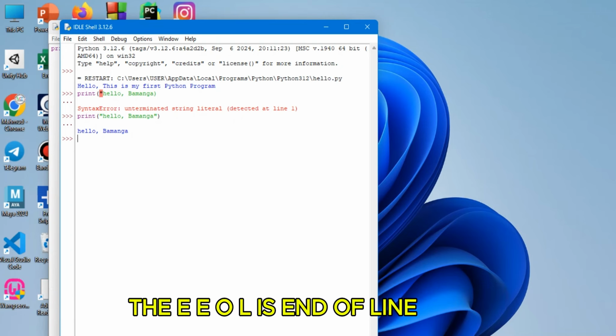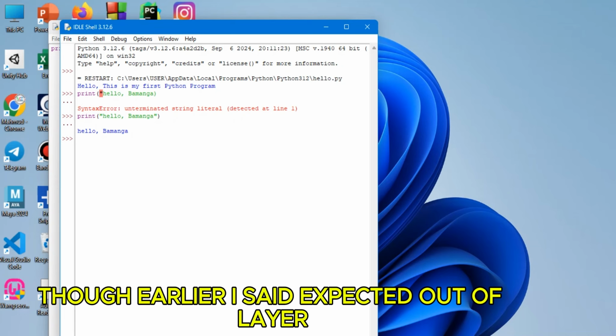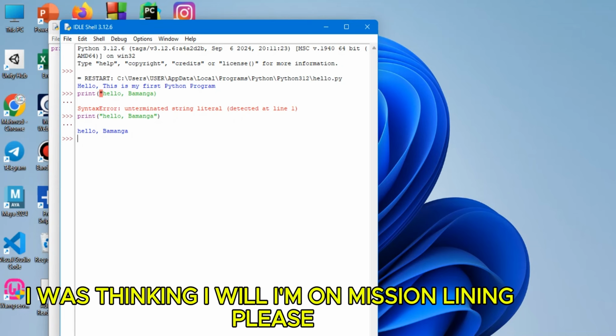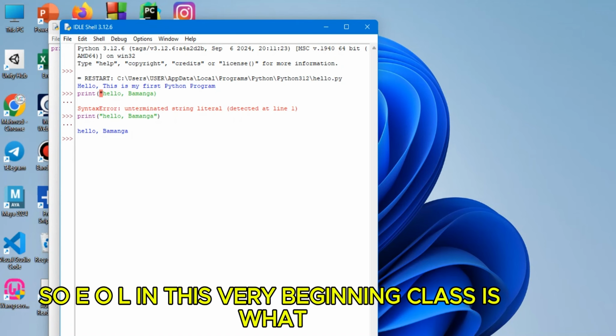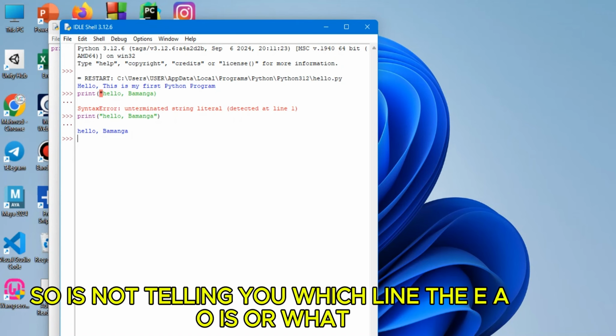Yes, EOL is end of line, though earlier I said expected output layer. I was thinking I'm on machine learning, so sorry for this mix up. EOL in this beginner class is end of line. So it's now telling you which line the error is on.